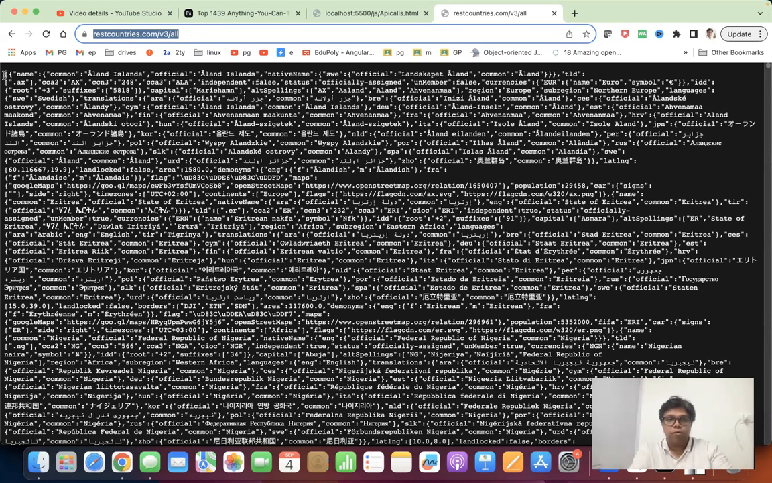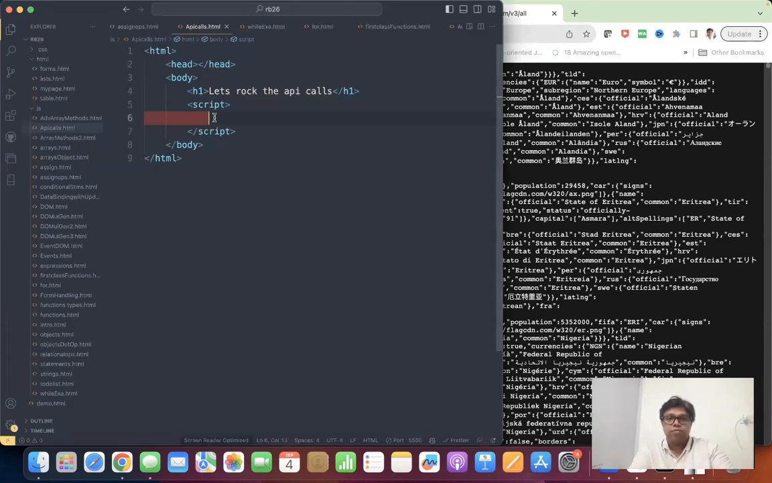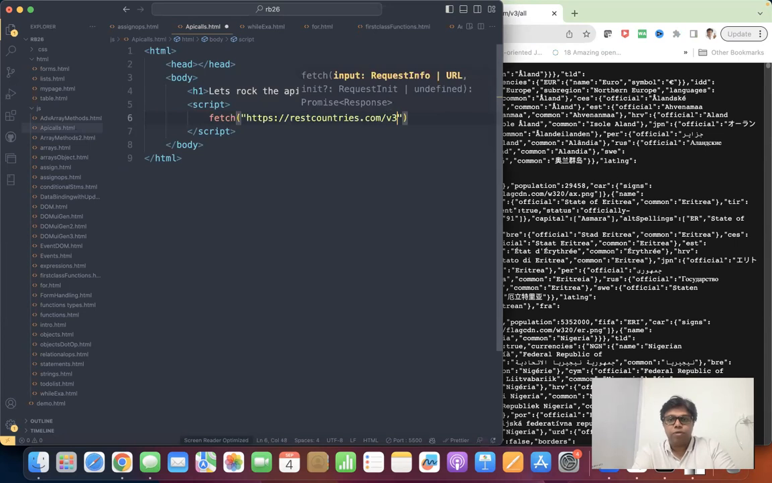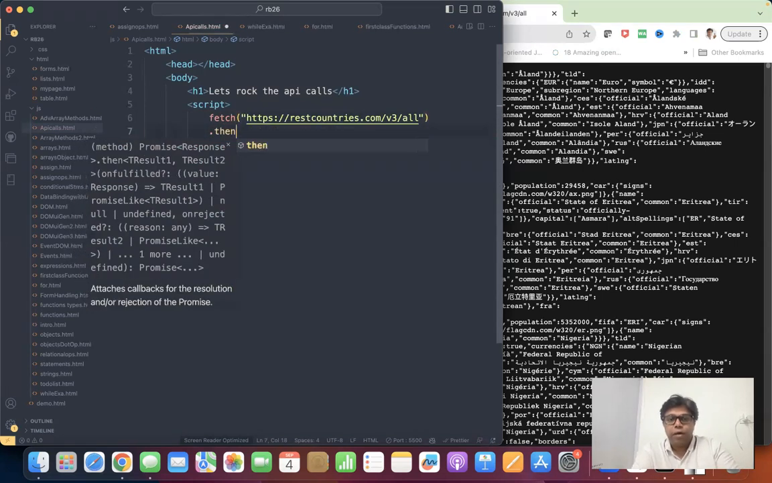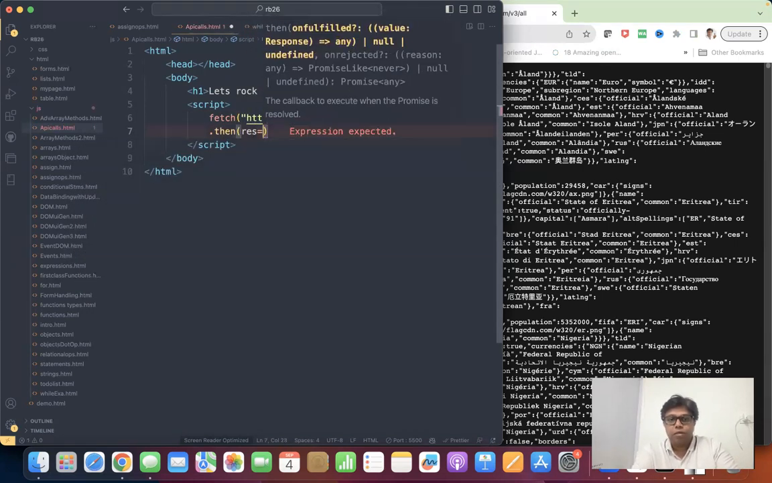So for that, what we do is we'll first generate a request from the script by using a method called fetch. Fetch is the method which is already available in JavaScript. So I use the fetch method, fetch https://restcountries.com/v3/all. So this fetch request will give you the response as an object.